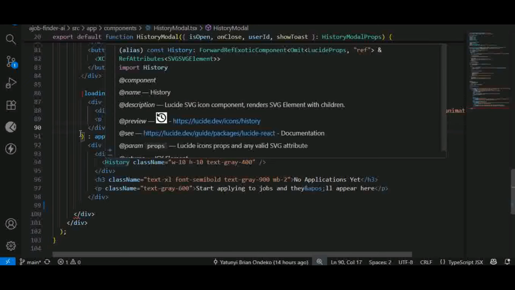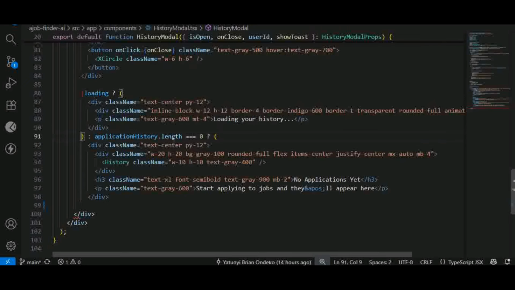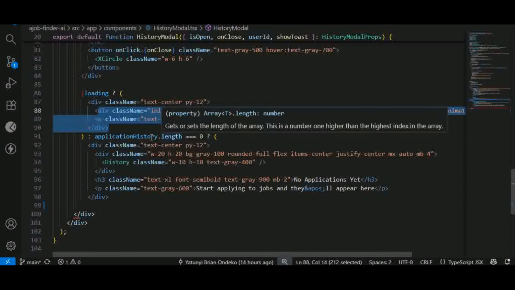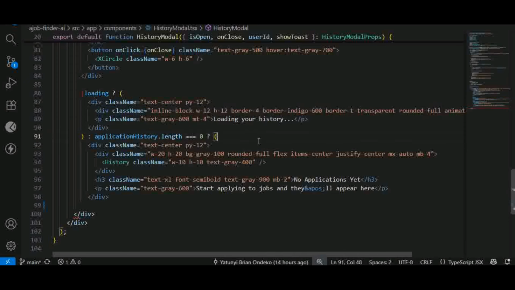Else, it's going to check the application history length. If it's not loading, then it's just going to show you the particular history. And else, if it has finished loading and maybe has no history, it's just going to give you the text no application yet. That means you have not applied yet. Then it's going to say start applying to jobs, and they'll appear here.